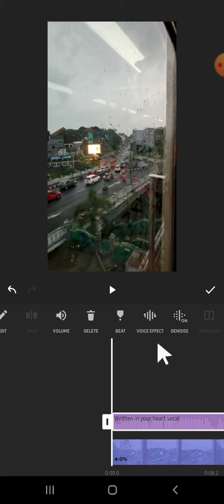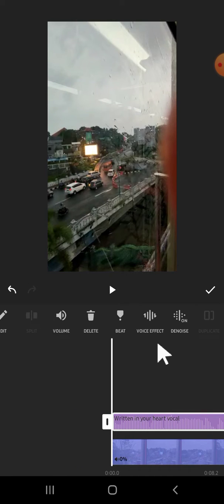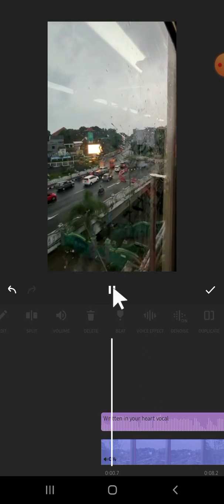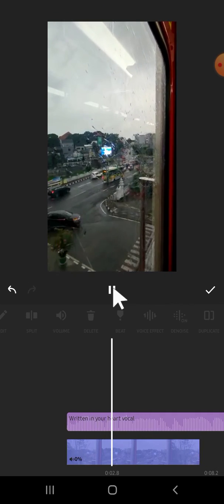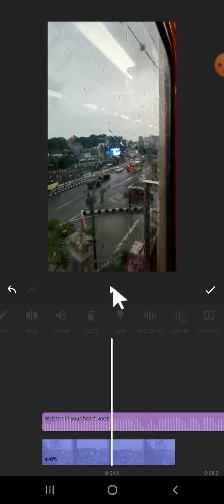Okay, and now the echo voice effect has been applied to this audio and I'm going to play it to show you the result. And alright guys, that's how we can make echo voice effect on InShot application.